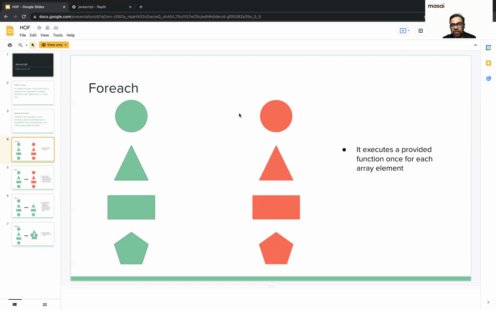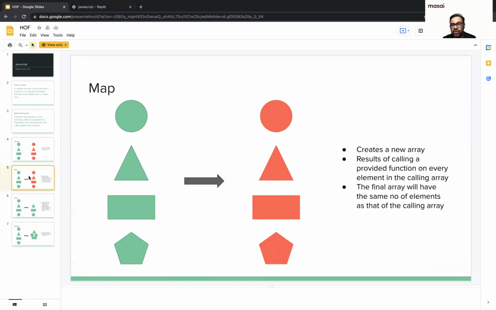Now, the next higher order function we're going to look at is called map. So what does map do? Map is very similar to forEach, but how does map operate? First, map will create a new empty array. It will call a callback function with each element of the given array, and whatever that function returns, it keeps on storing in the new array. So finally, the new array will have the same number of elements as the initial array.